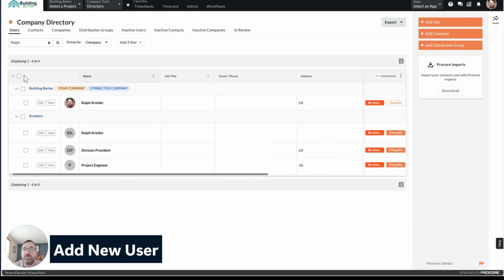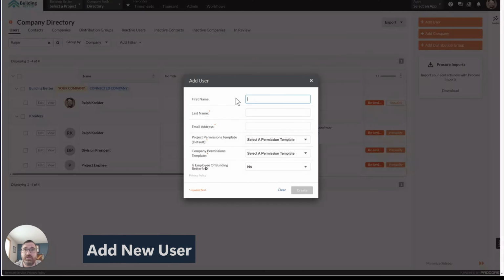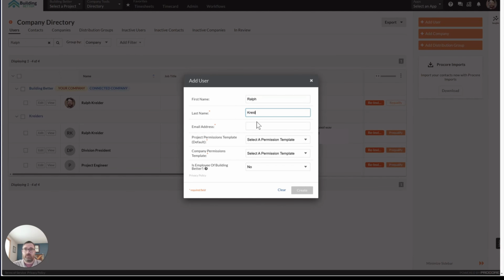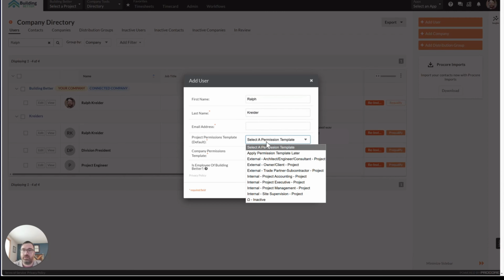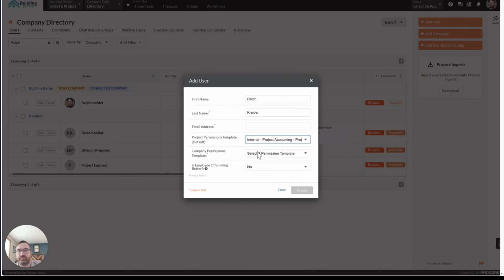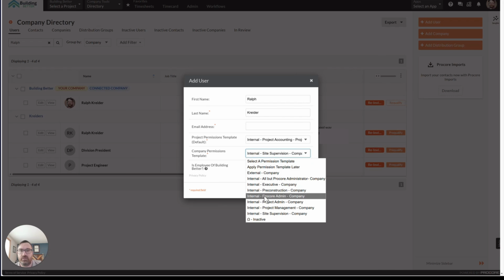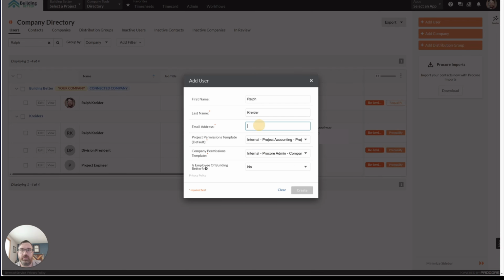Now, if I need to add a user, all I have to do here is hit add a user, come in and put the first name, Ralph, Kreider, test, and then you put your default. You can choose later, or I always choose which one applies. So internal, site supervision, internal, Procore admin, whatever we want to use.